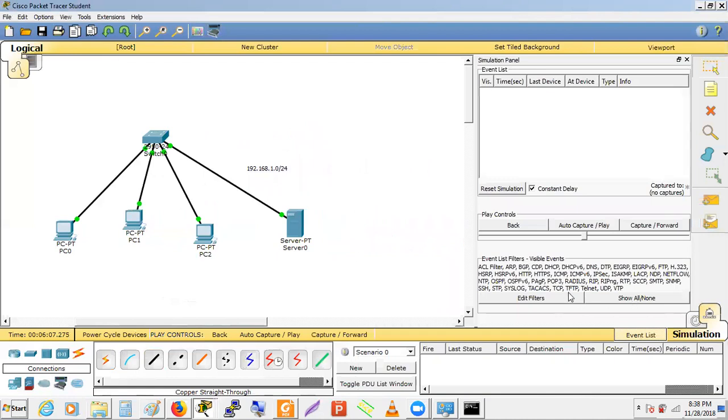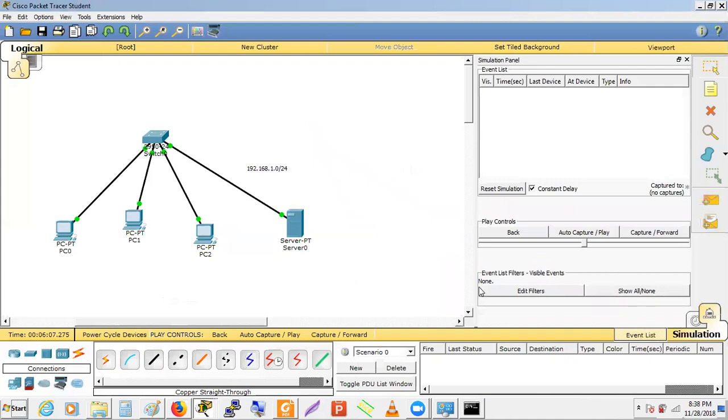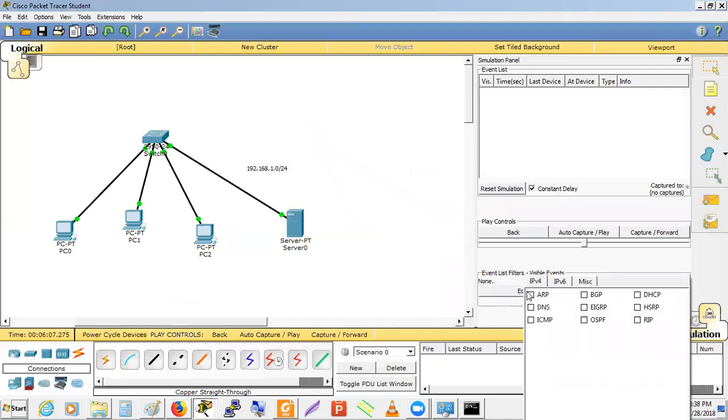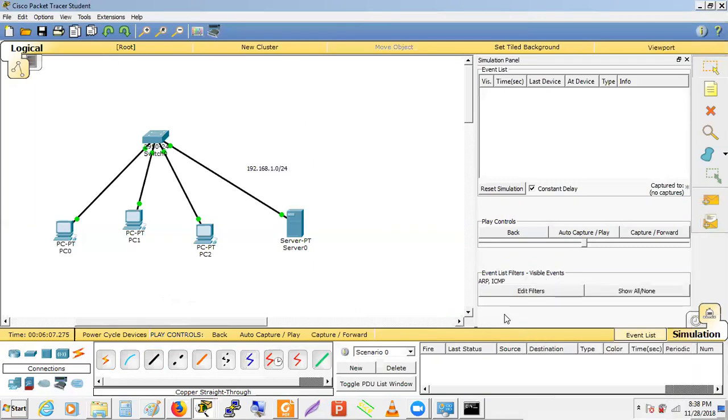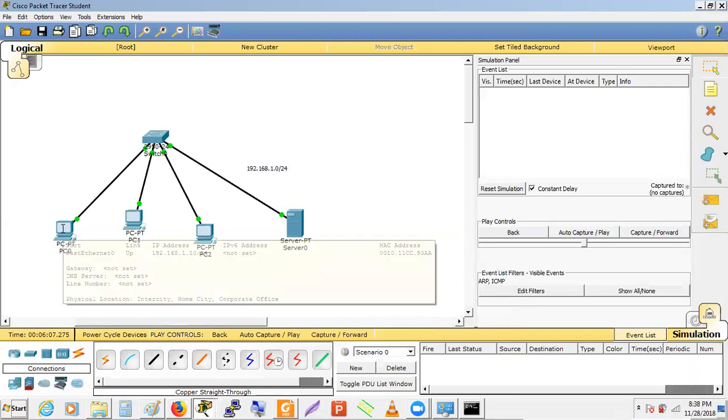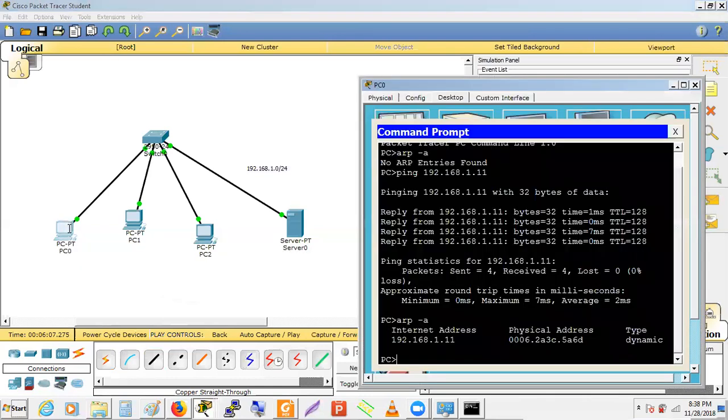Okay. So by default all protocols are analyzed, but I don't want to analyze all of them at the same moment. So I'll click on show all and none, so then this will be removed. Then I'll go to edit filter and click on ARP and ICMP. Okay, so only two protocols I want to analyze, ARP and ICMP. And then I'll generate traffic.